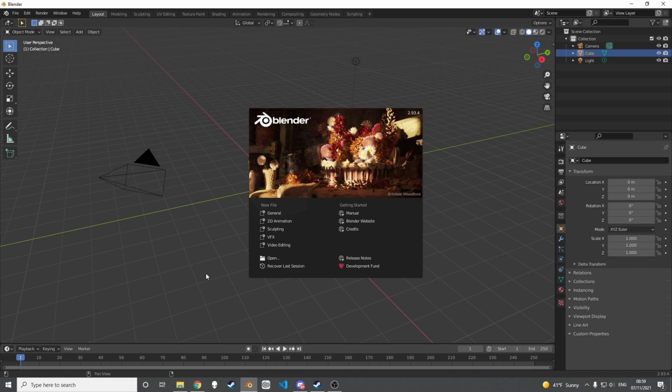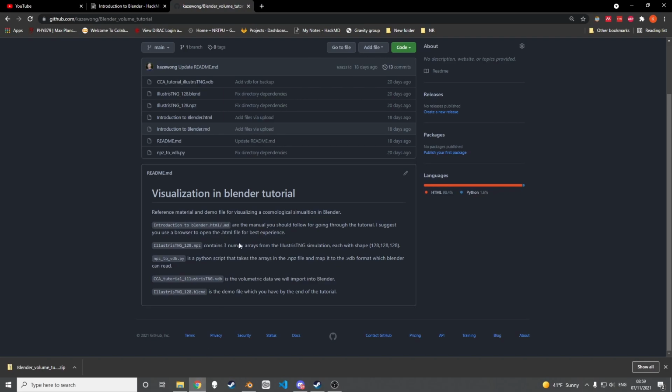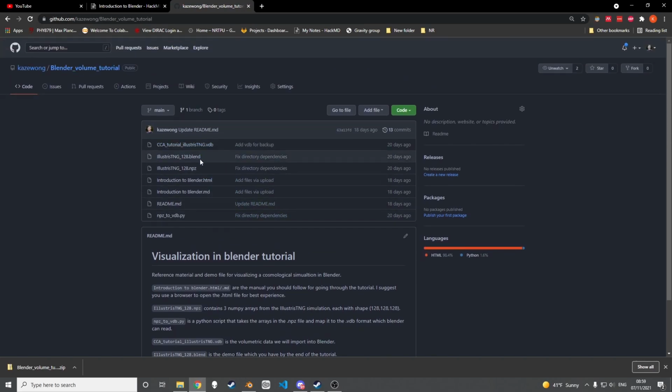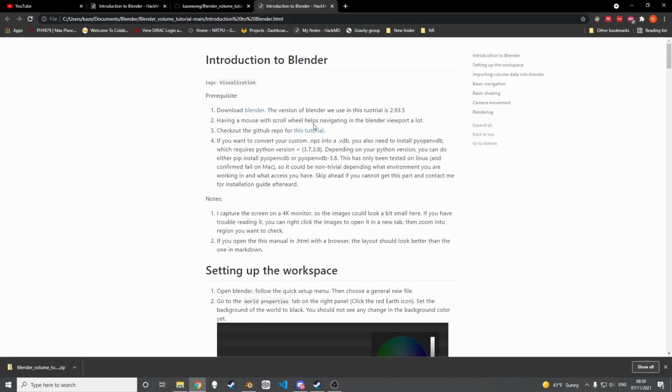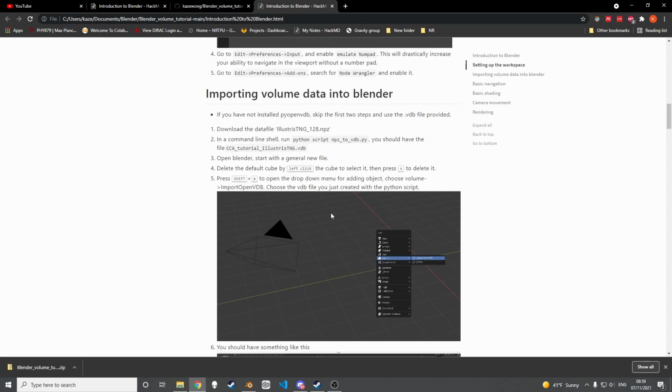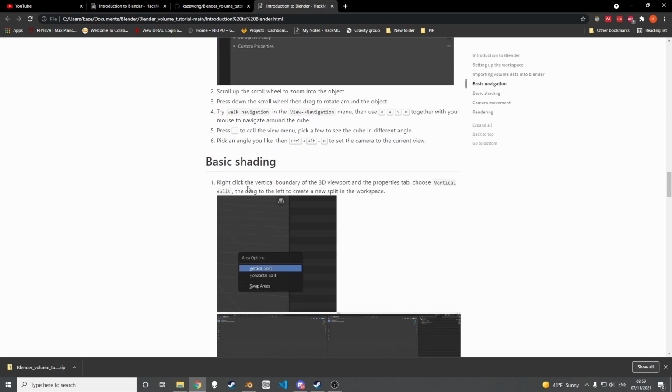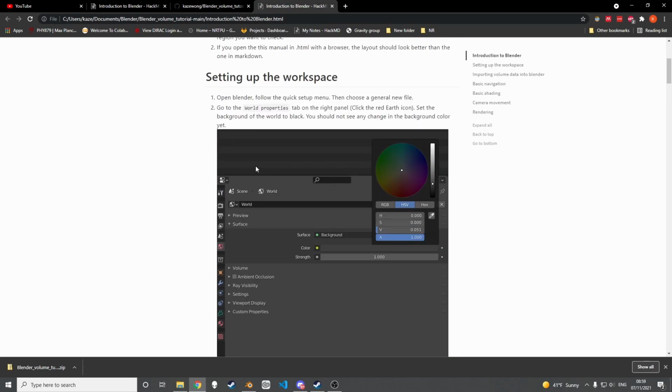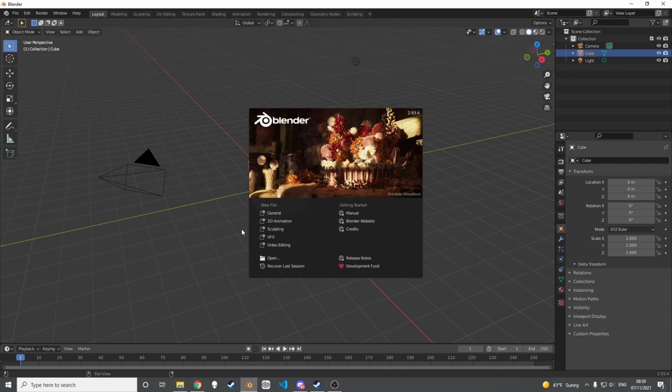This tutorial is based off a GitHub repo that I have that has some example data and a solution manual that you can follow. If you open the solution manual, it looks something like that. It's an introduction to Blender. It tells you how to set up the workspace and import the volume data and so on and so forth. Of course, you can also refer to this video and follow this step-by-step guide to reproduce some of the features in this video. All right, so let's get started.